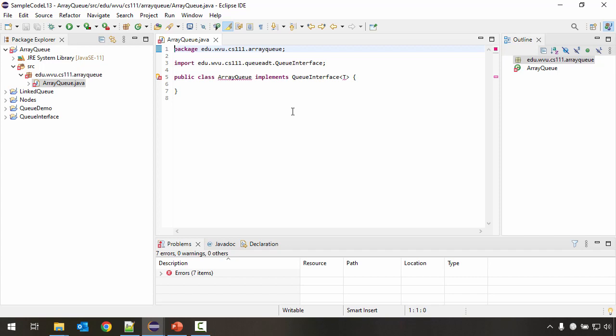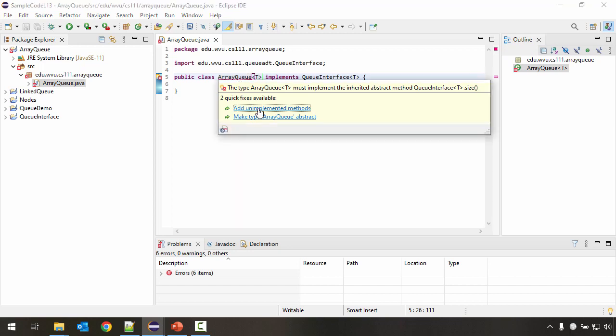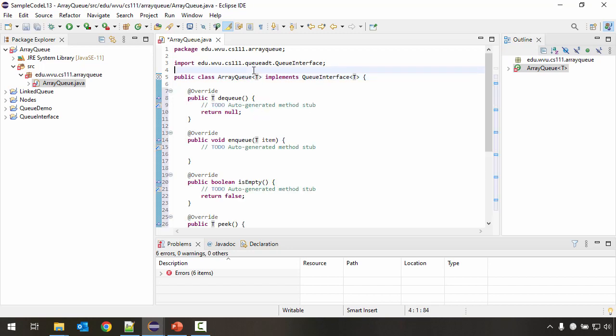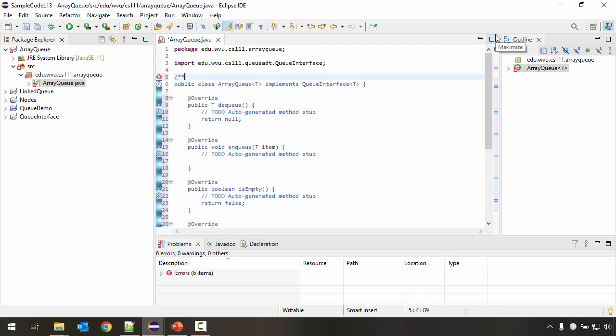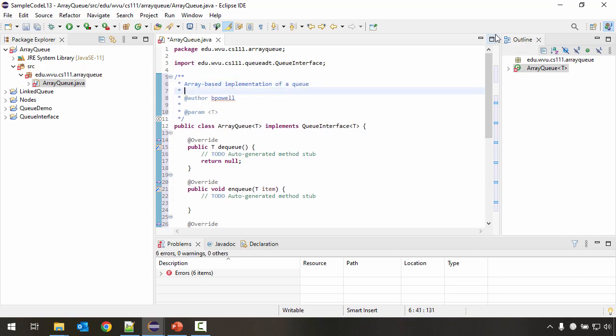Before I do anything further, inside the new ArrayQ class, I want to add the T generic so that we can specify what type we're going to be storing inside of our queue. And I'm going to hover over ArrayQ and use the quick fix for Eclipse to add the unimplemented methods. I'll also provide some JavaDoc for this class. So this is an array-based implementation of a queue. And then I'll finish out here with my author name and my generic parameter T as the type of data to store.